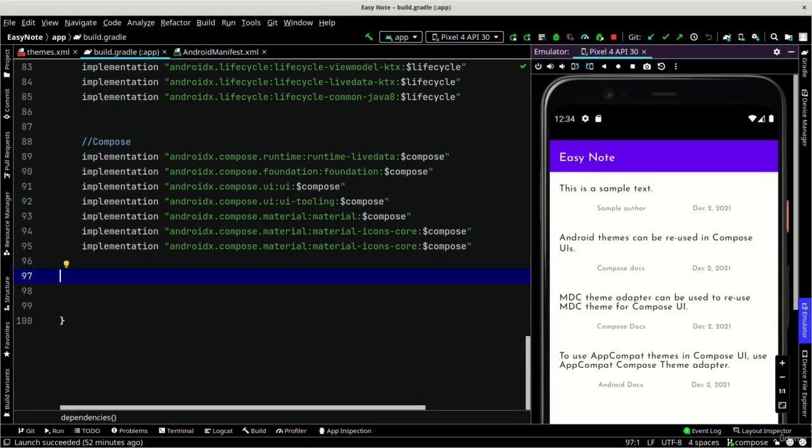When you are migrating an existing Android application to Jetpack Compose, you can reuse your existing themes for your Compose components. In this video, I will show you how to do this.